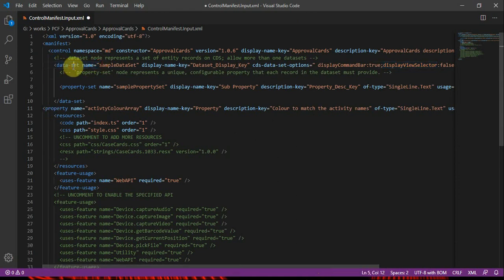You have a dataset tag, and another important thing is that it has a property set. Same as dataset, it has a child tag called property set. We have seen the property tag in the last episode. What is it? Properties are nothing but parameters, or in simple terms, configurable parameters. Like when you add a PCF control in the form or in the view, there is an option to input something to the code, to the control. So these things are defined using property.